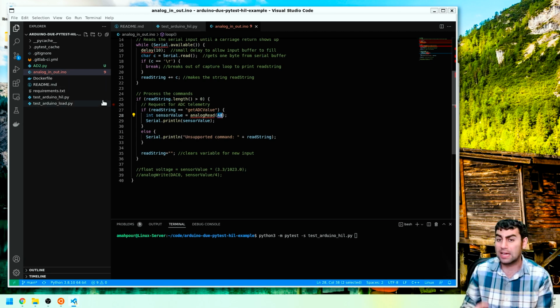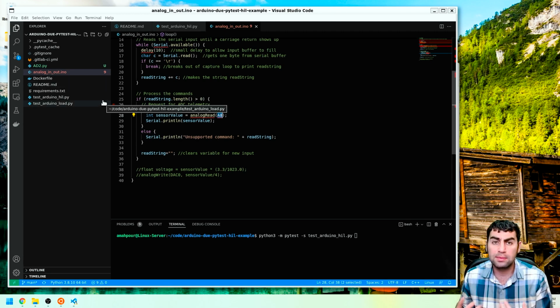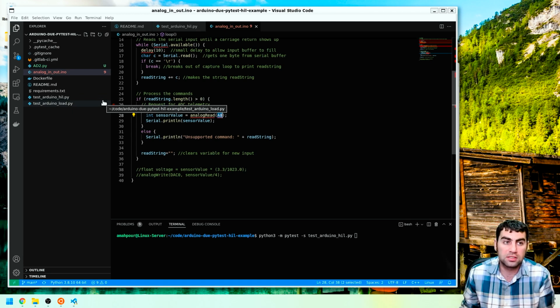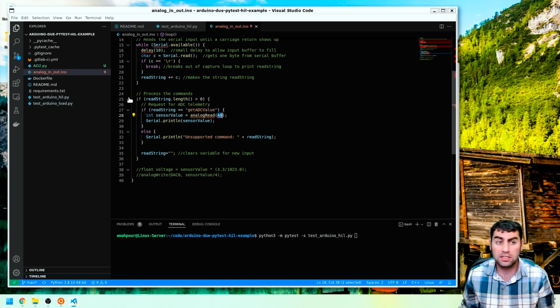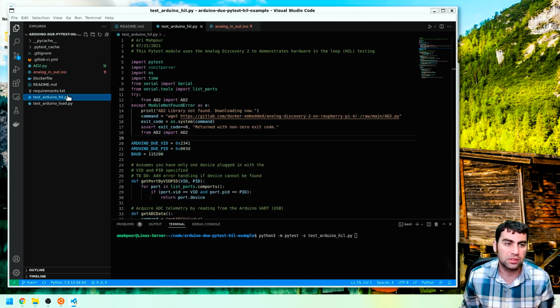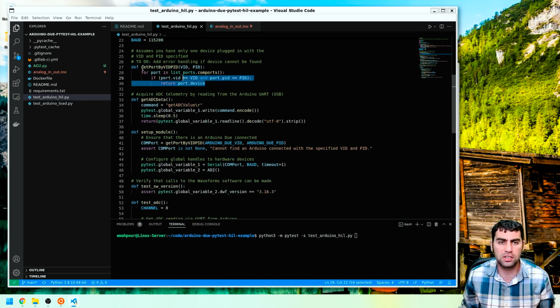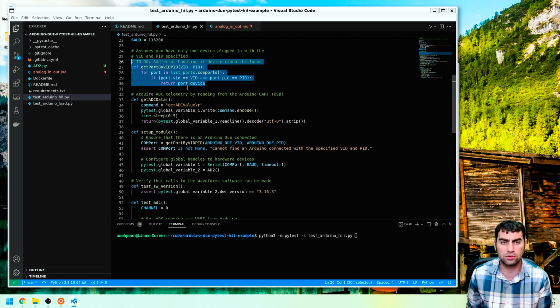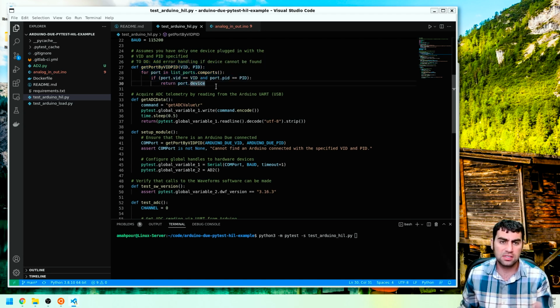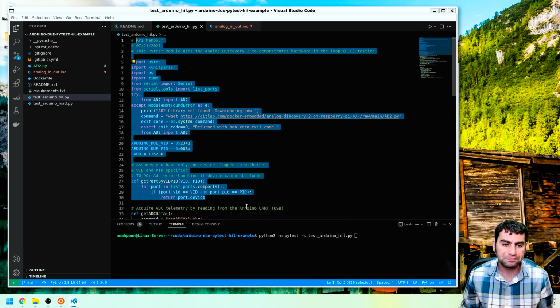So we need to now prove that we can demonstrate that capability, that the code works. And how better to prove it than to prove it out in hardware? So let's go back to our test Arduino HIL .py file. And again, this familiar function over here, get port by VID and PID. Again, we want to be able to grab the device itself over the COM port. So I have to establish its vendor ID and product ID. So that's the function that we're familiar with from before.